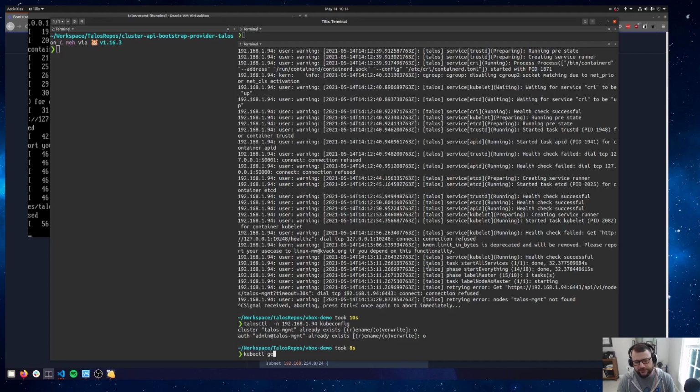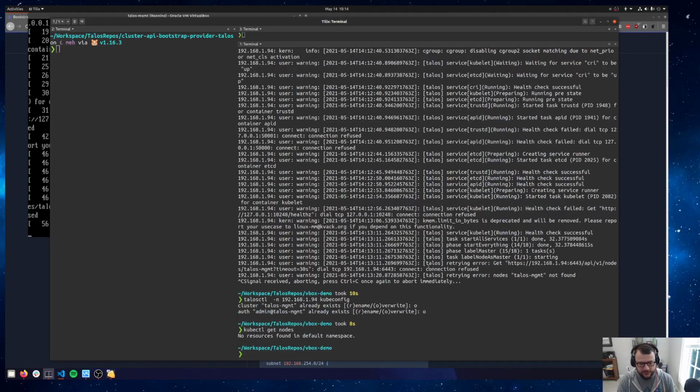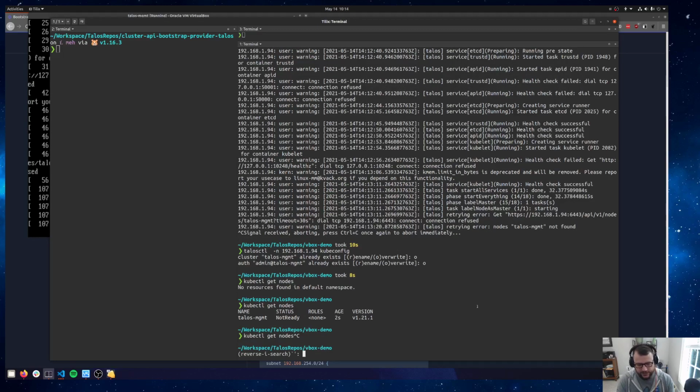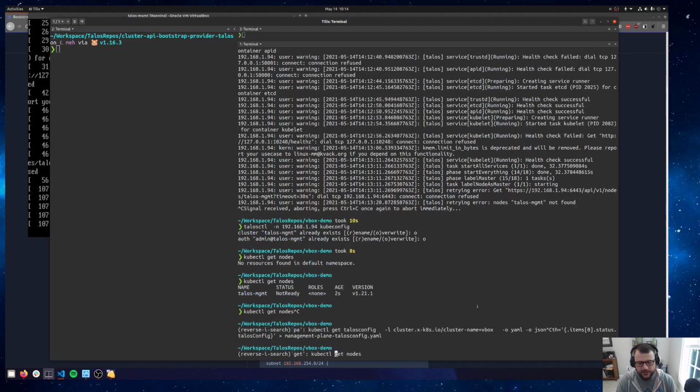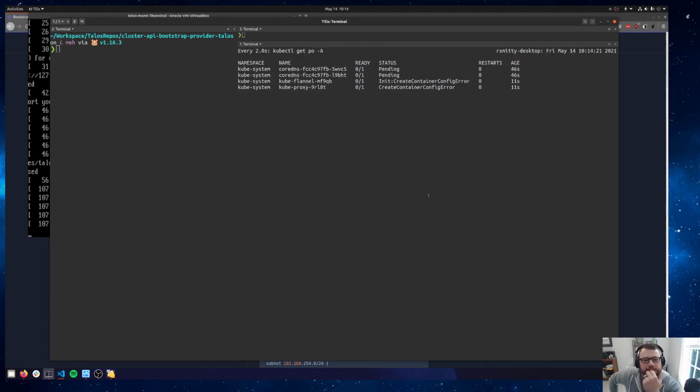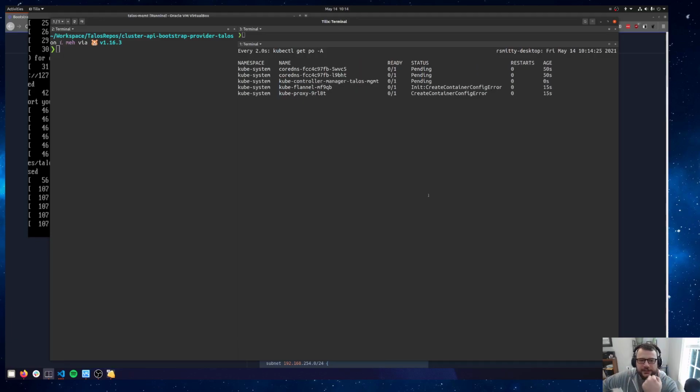So let's see if it's up yet. It's up, but the node has not registered yet. So we're waiting on the kubelet to register itself. There it goes. It's not ready, but we're getting there. Let's get some pods and see what's going on. We'll watch this as well. It shouldn't take more than another minute or so here for everything to come online. It's pretty quick once things get moving, and we should be in business.